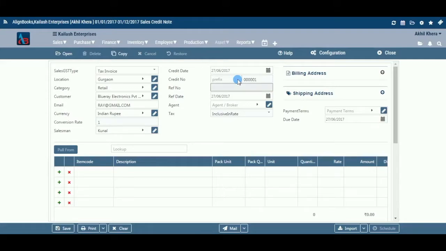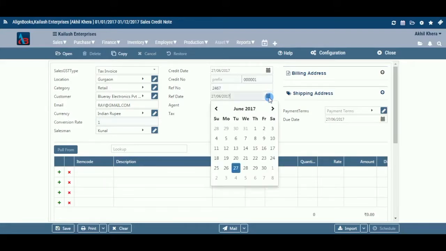Ref number. Here you may enter the customer or previous document number if any. Ref date. Here you may enter the reference document's date. By default, the system will take the current date. You can also pick a different date by just clicking on the calendar function.